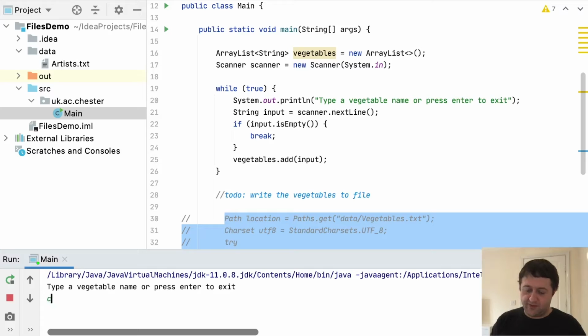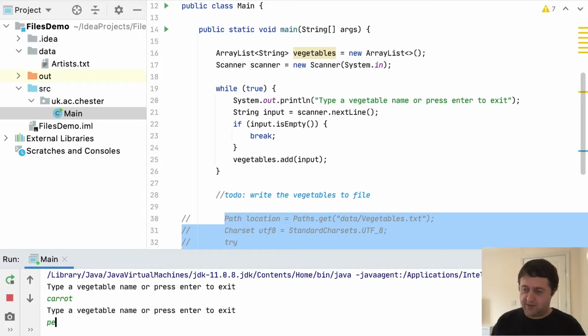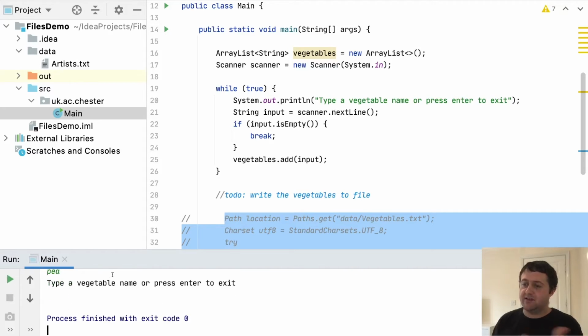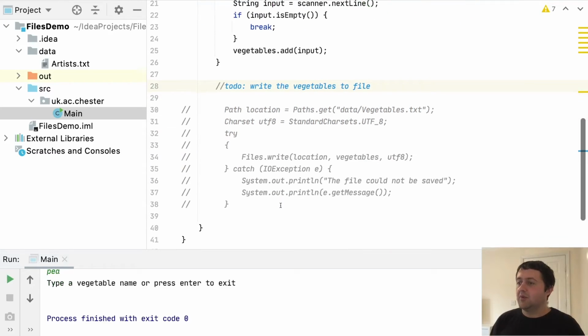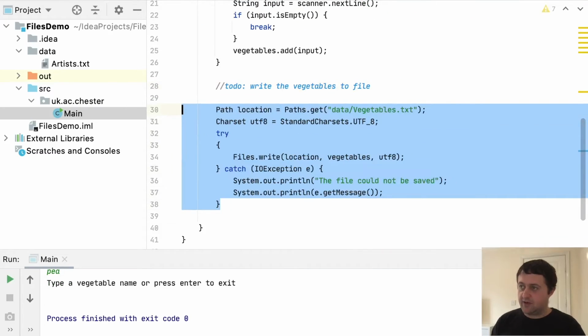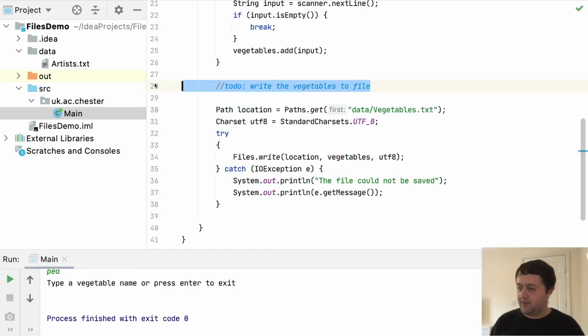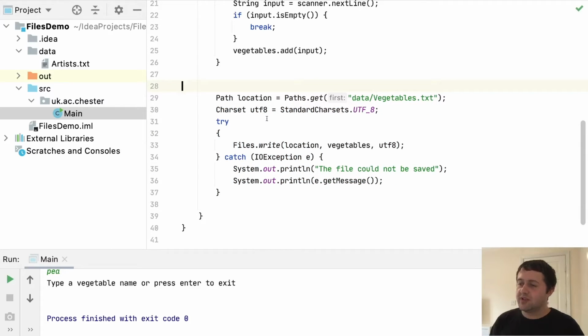So type of vegetable name, carrot, type of vegetable name, P. If I press enter, the program ends. Okay. What should happen now if I comment this code back in is that it should save it to a file in the data folder called vegetables.txt. So that doesn't exist at the moment.